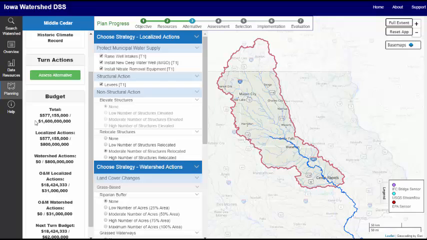As you can see, I'm well within the total budget and the budget for localized actions. However, if I would have selected a high number of structures to be relocated, I would have gone over budget in the localized action section and over budget on my operations and management section. The T1 indicates all the actions I took for turn 1, while in other turns there may be a T2 or a T3 indicating the actions taken during turn 2 and the actions taken during turn 3.